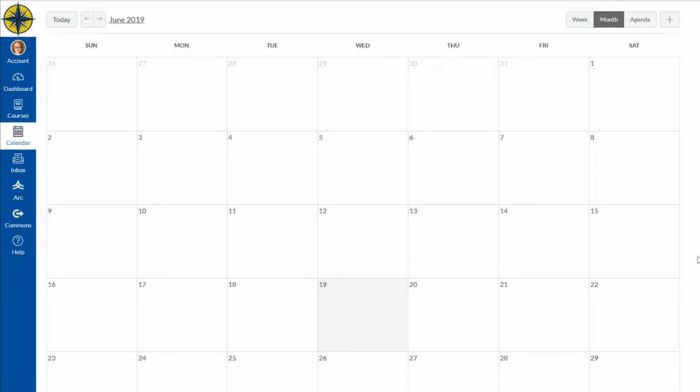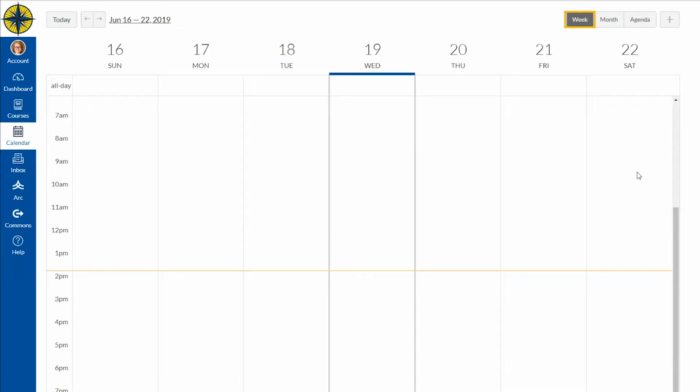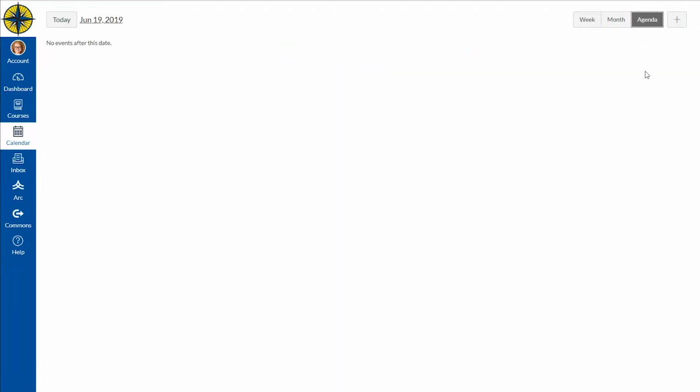Now, this particular calendar can be viewed through different ways. You have your standard monthly view, as well as a weekly view. And then you can even pop it into agenda view, which shows you what's going on this particular day and time.